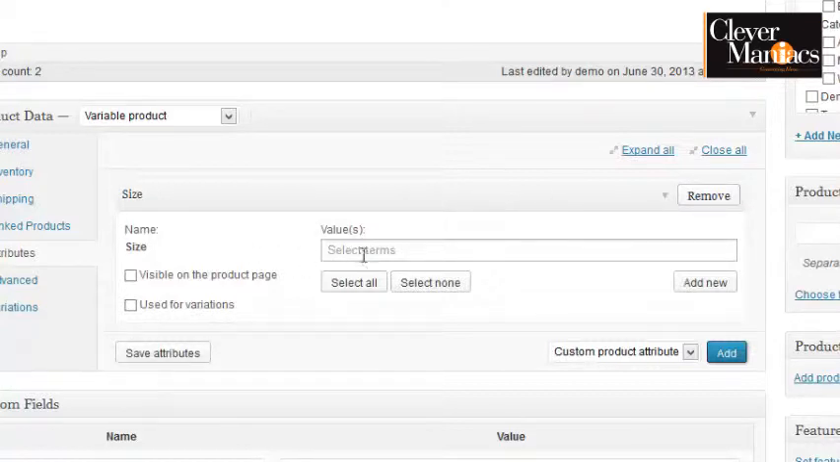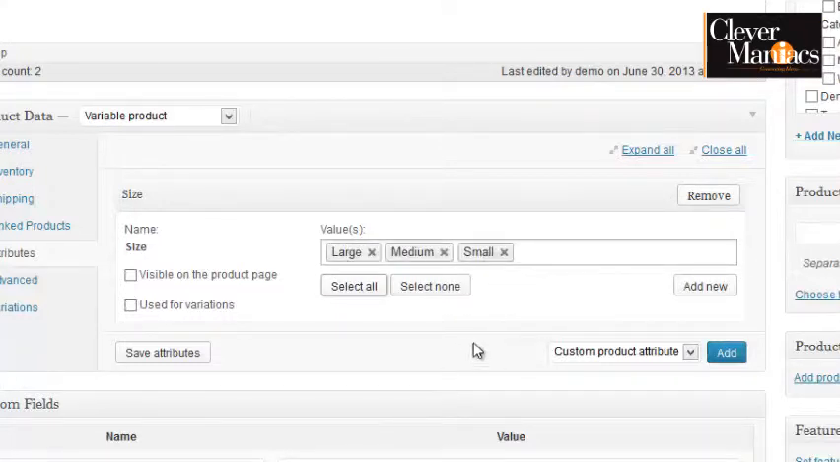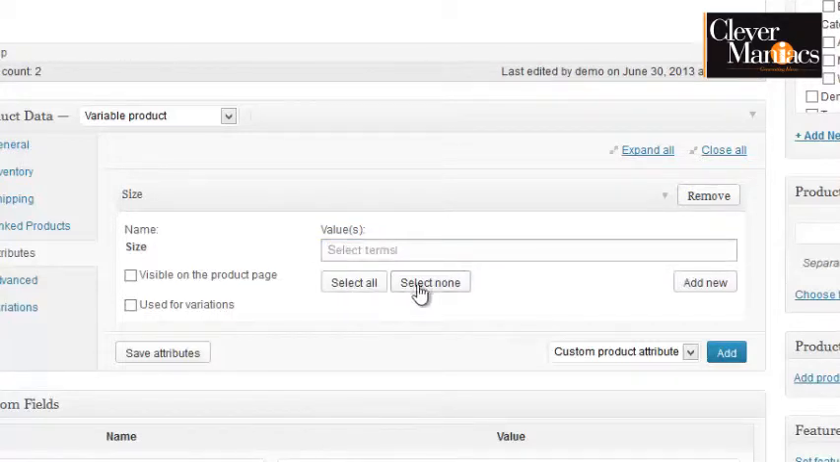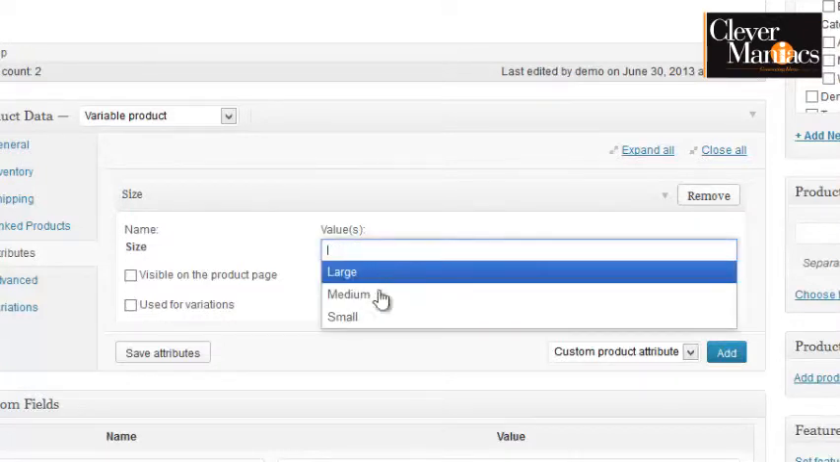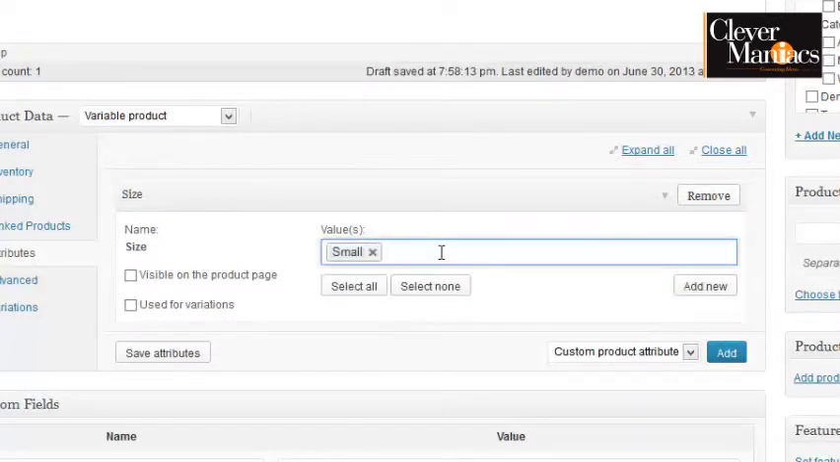And then here, I can put in different values if this particular attribute is different, but I'm going to select all that I had created earlier. So hit select all, and that just brings them all in. I can reorder it now if I need to. Actually, I'm going to do it one by one. That way I can put it in the order that I wanted to. So I'll just type in small, okay, medium, and large. All right.